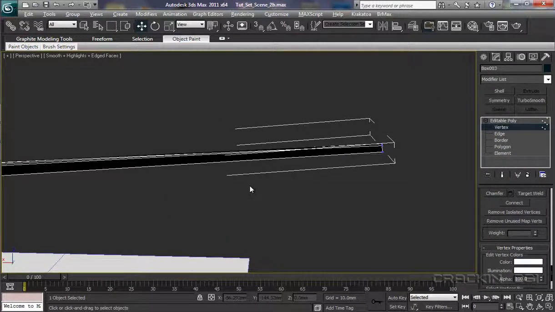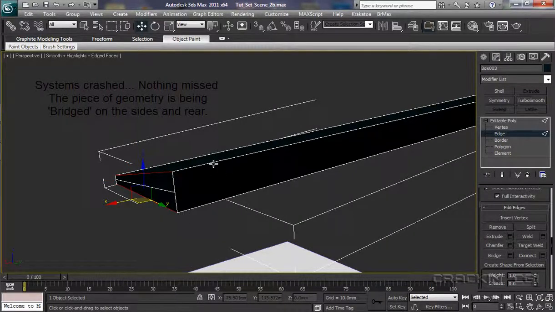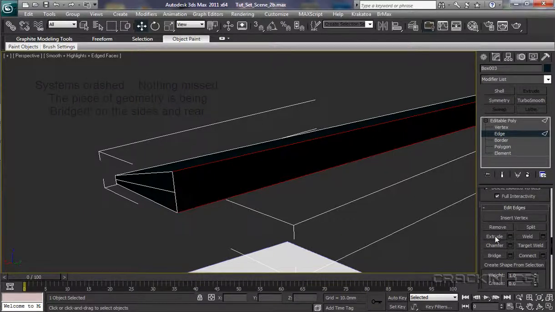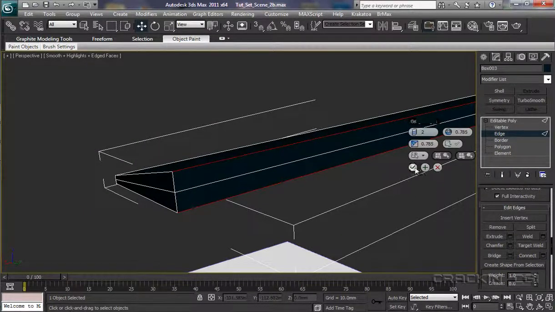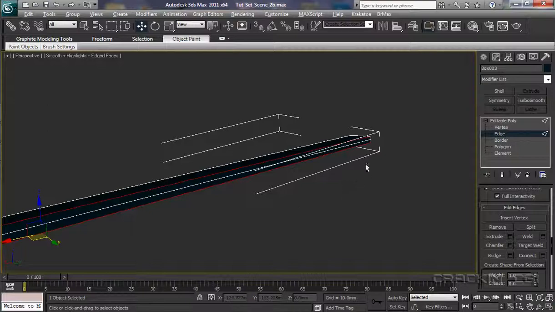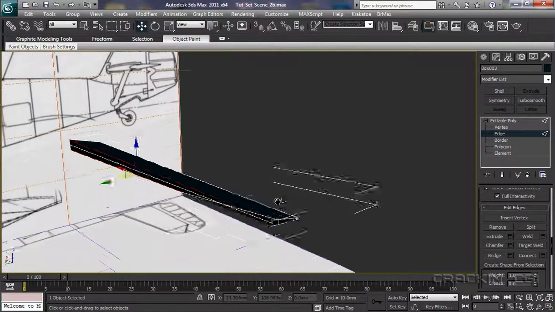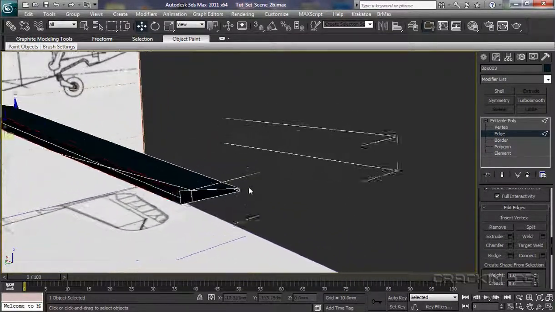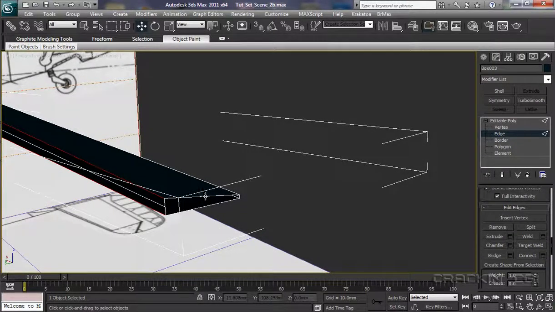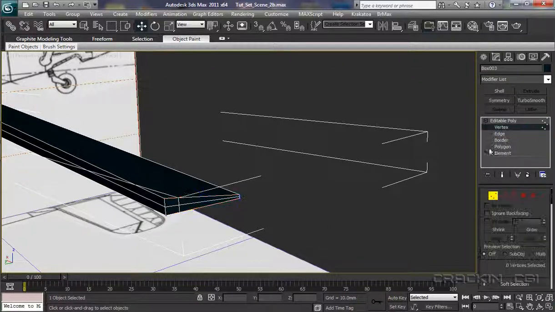Press Alt X. Try this again. That one. Control. And say OK. That one. That one. Bridge. OK. And we just need to pop round to the other side. Zoom out. Zoom into there. Select that one and that one. Bridge, two, and OK.